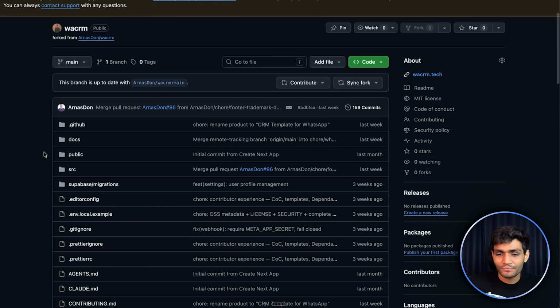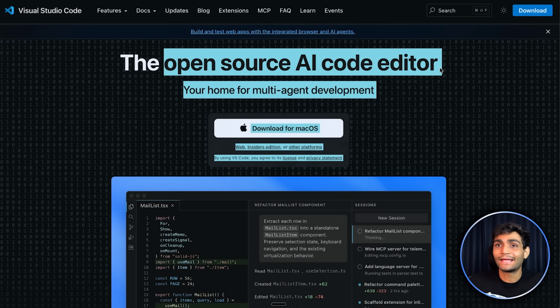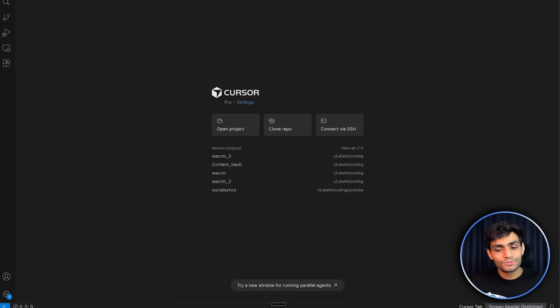Once you have the code, now we'll open the IDE. What is an IDE? It's an integrated development environment where we write the code. Okay, so your VS Code, your Cursor, your Anti-Gravity, these are all IDEs. And to give you one more piece of information, Cursor and Anti-Gravity are built on top of VS Code, because VS Code is also an open source AI code editor. So once you install it, I'll be using Cursor over here.